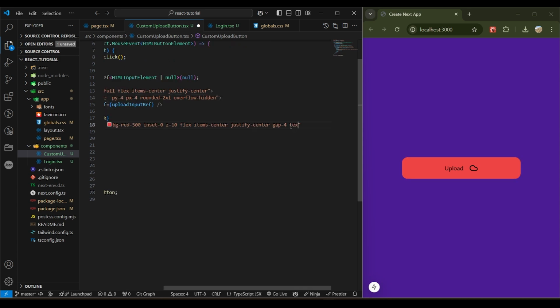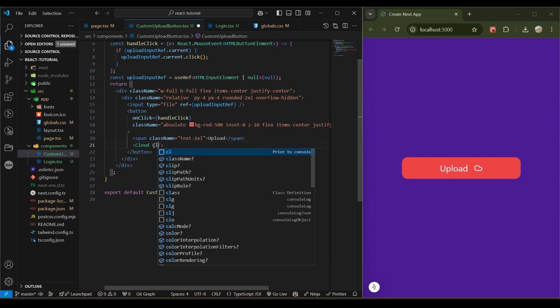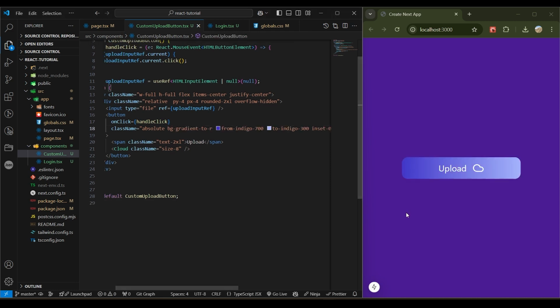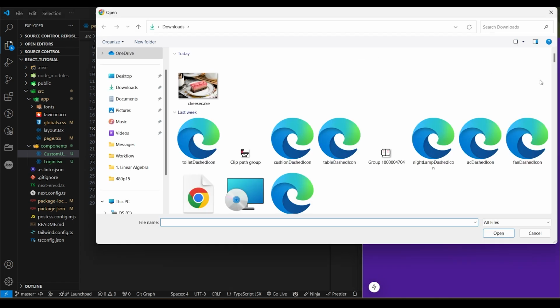I'm going to give text white to the button component so that the text inside the button component appears white. Let me give a class name to the text separately. Let me give this a text of 2xl. Also let me style this icon a bit. Let me give this a size of 8. Now it looks good. And let's change the background to some gradient. I have created a nice gradient. Let me copy and paste that. As you can see, the button looks good now. As you can see, the button is working now.